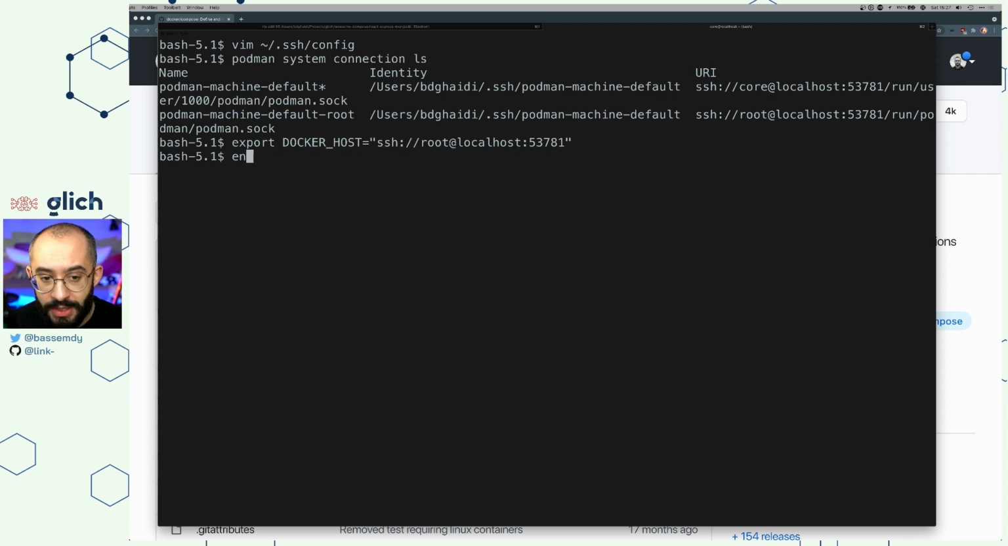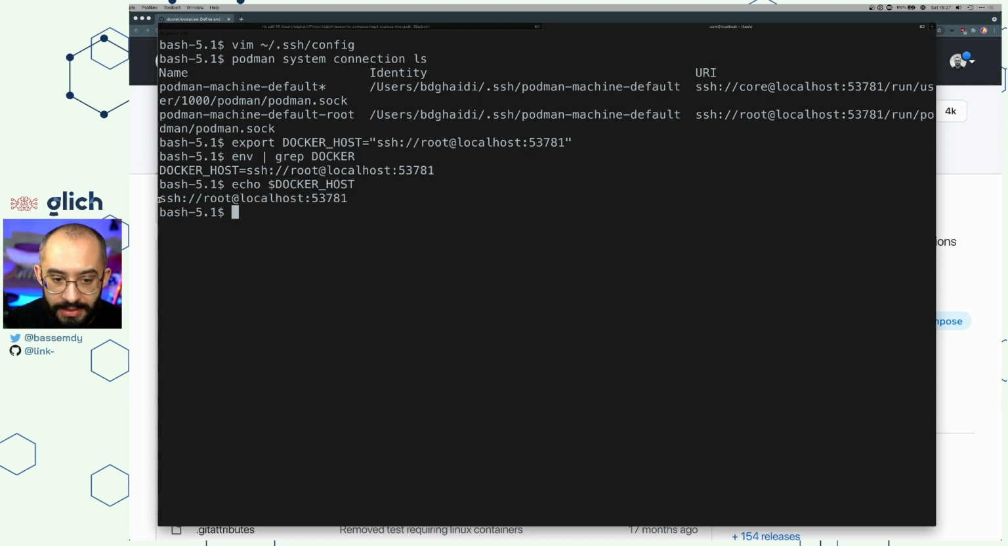Once we do this, we can verify it by saying env grep, and then we can say docker, and we can see that the value of DOCKER_HOST has been updated. Also, we can do echo and then $DOCKER_HOST, and this is how we see the value of the environment variable that we just set up.